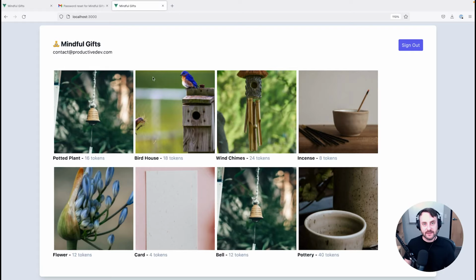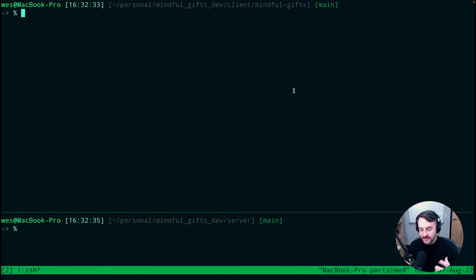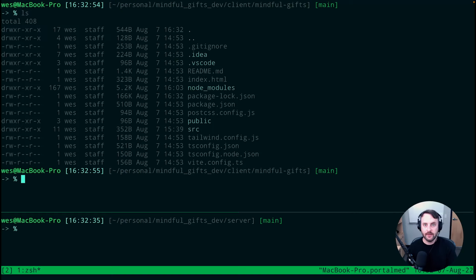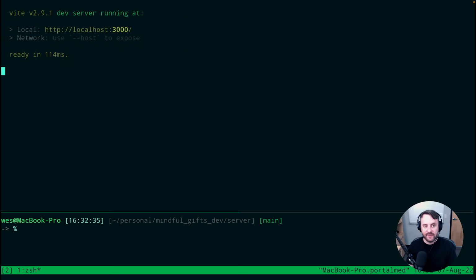Okay, so let's go ahead and dive into some code. The first thing that we're going to do is just make sure that our client application, the Vue 3 application, is running. To do that, we just need to start the Vue dev server. So in the root of the Vue 3 project, which in terms of this project is in the subdirectory client and then mindful gifs, where you'll notice that we have our package.json, we're going to run the command npm run dev, and this is going to start our Vue dev server running on port 3000 locally.